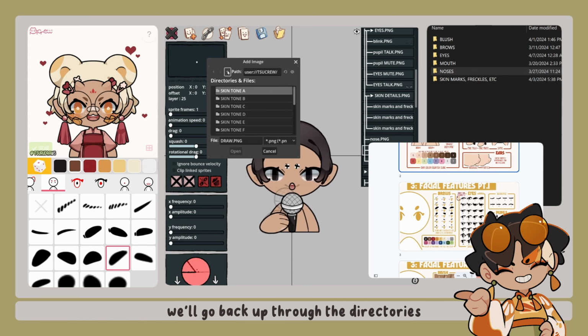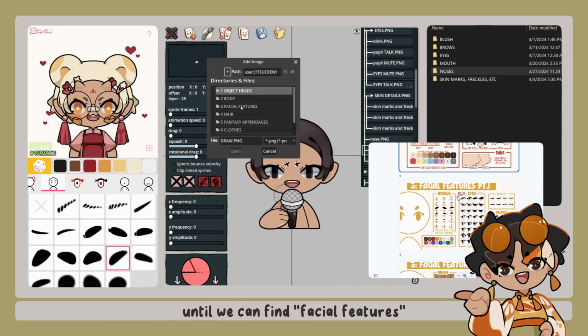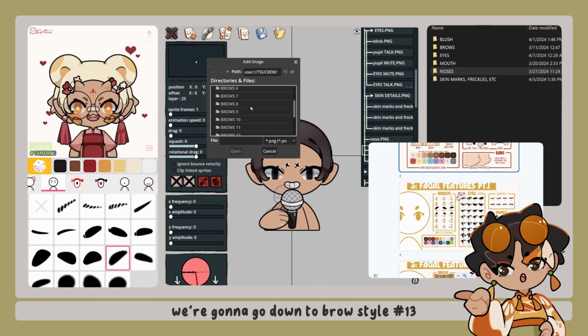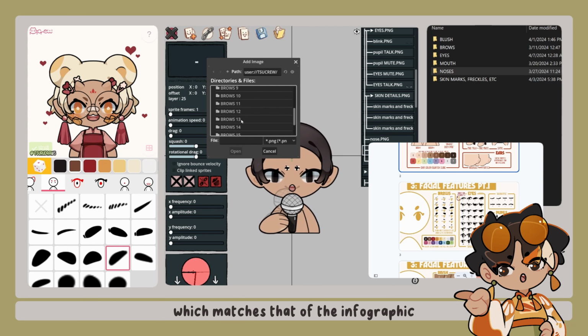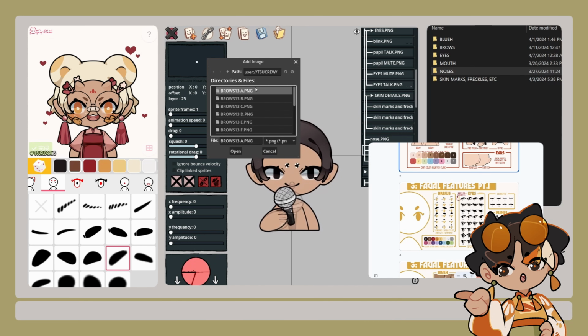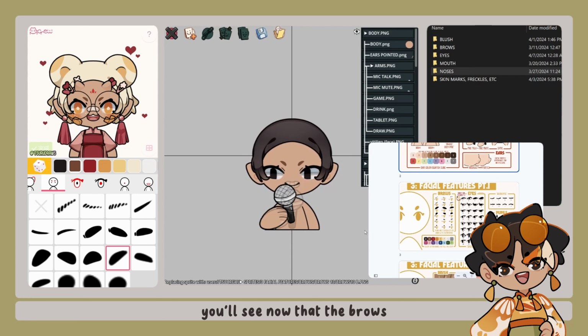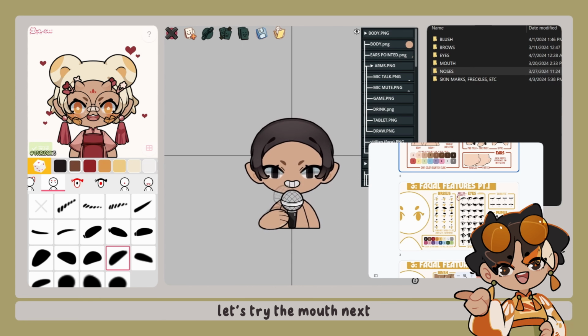We'll go back up through the directories until we can find facial features. We'll go to brows. We're going to go down to brow style number 13, which matches that of the infographic. And we know that this is color B. You'll see now that the brows also match that of the pit crew. Let's try the mouth next.